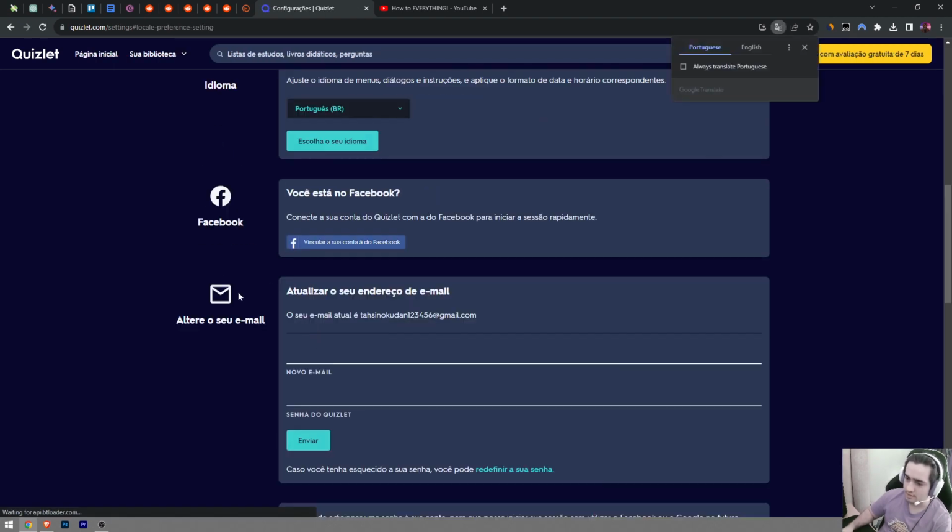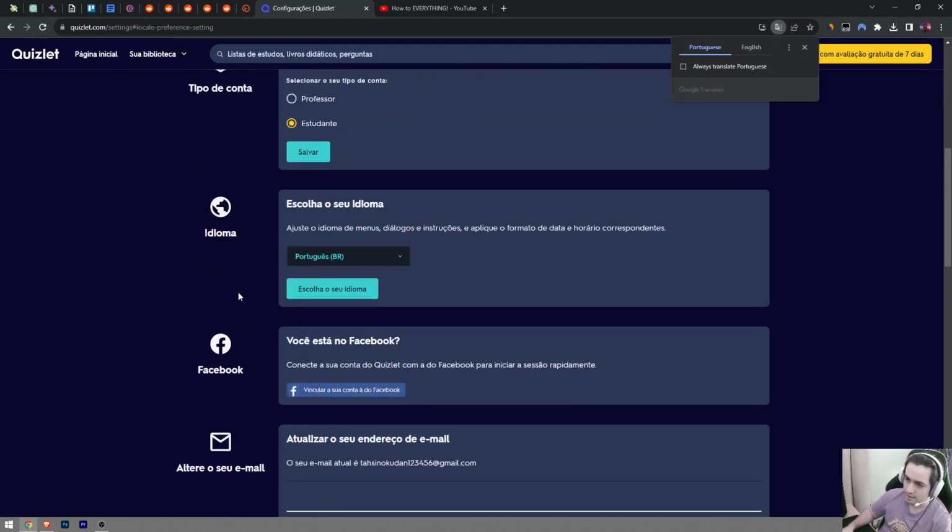But as you do that, as you guys can see, it's going to reload the page, and then it's going to change the website to your desired language. So this is how you change language on Quizlet, guys.